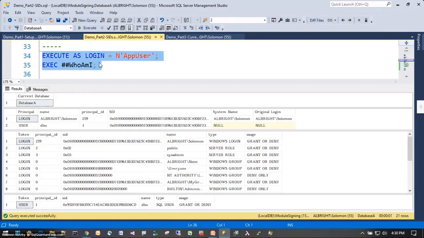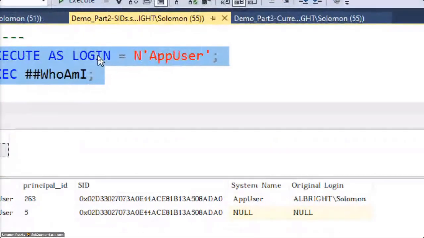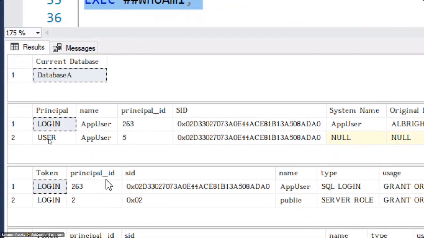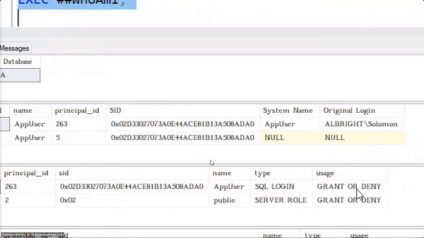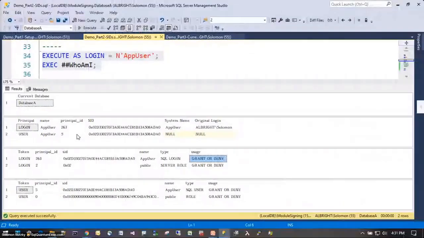Now, very similar, a moment ago we did execute as user. Now we're doing execute as login, which is the instance level account. And what we can see here is all this SID stuff is the same. What I want to show you is at the login level, the instance level, we now have grant or deny because we impersonated the login, not the user.